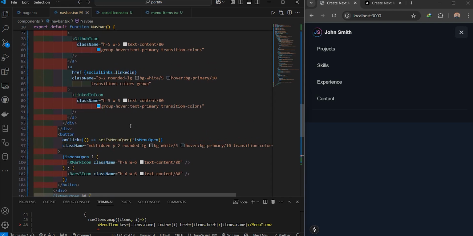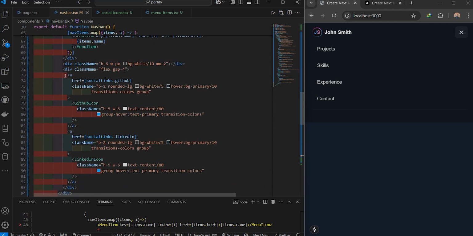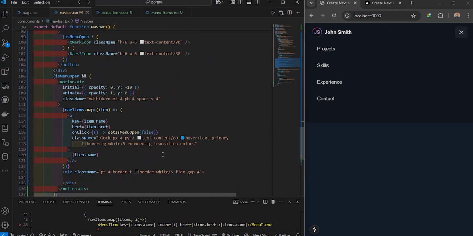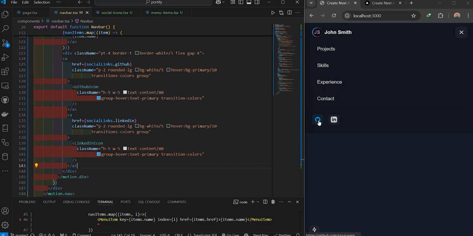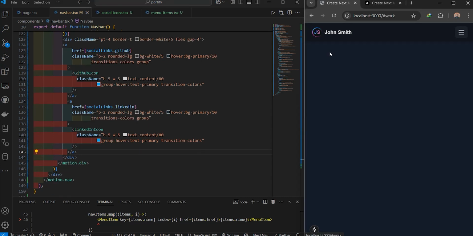So go up and copy all of this from here, and then paste here. Now when you hover on it, we can see this is the social link. Now let's click any of the links and you can see this menu is automatically closed, and when we click on this bars icon, you can see the menu appears immediately. Now we have successfully created our beautiful navbar with animation effect.